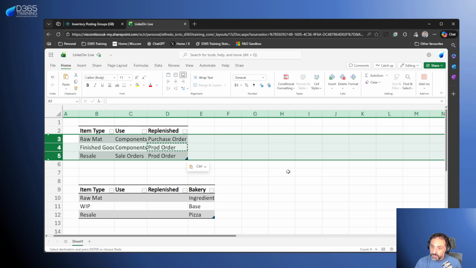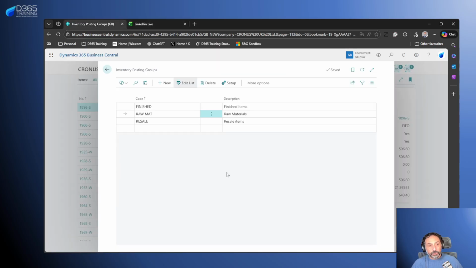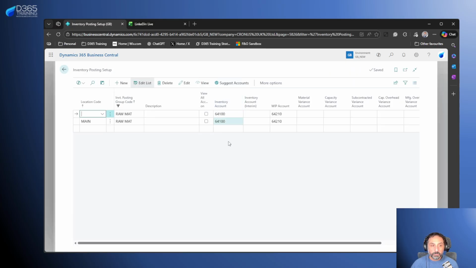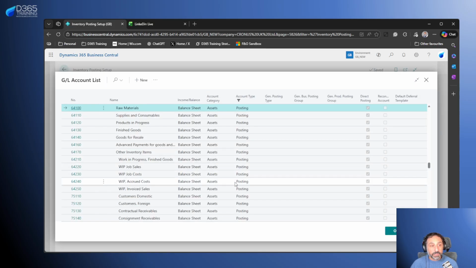Because for reporting purposes, inventory reconciliation, this is extremely important. And therefore, we want to use these categories. As such, if we go back to Business Central, we can see that in my Cronus database, my demo database, with all these made up customers and vendors and items, I have three posting groups. And so the raw material items use an inventory account 64100, which is a raw materials balance sheet asset account.